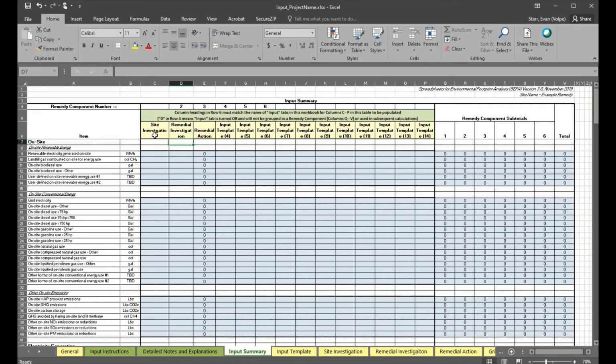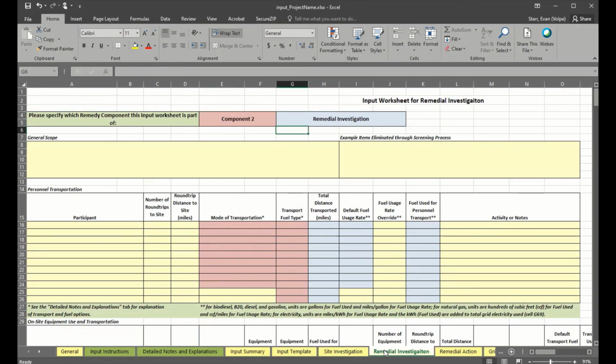However, you can create up to 14 templates and link them to 6 of the remedy components. So in other words, you may have more than one template or input linked to one remedy component. And that is quite useful when dealing with multiple activities under a given remedy. But now we are all set up. And as you'll see, we're ready to provide our input data.